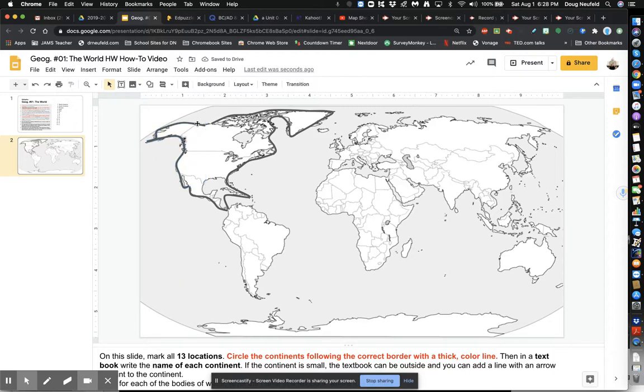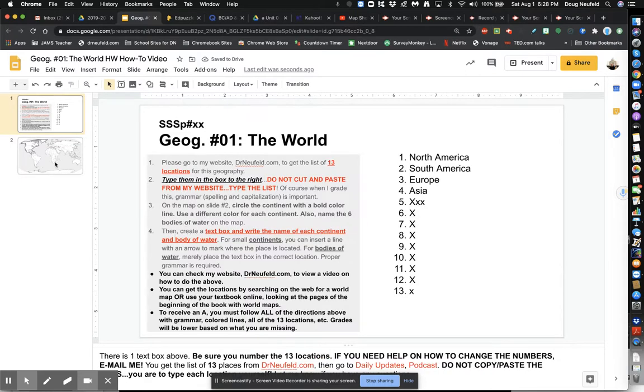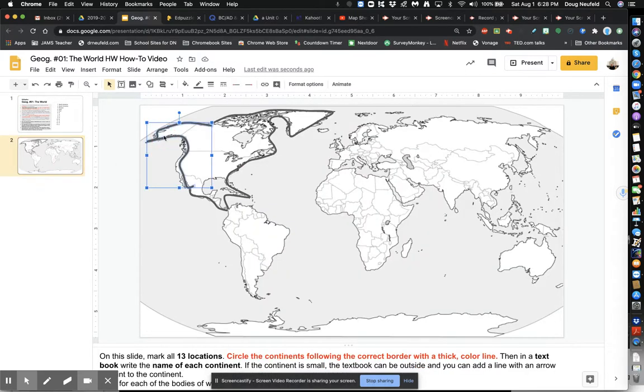Now, let's see if I can move this over just a little bit so it matches up with that line there. Yeah, now it looks more accurate. Whoops. Let me go back here.